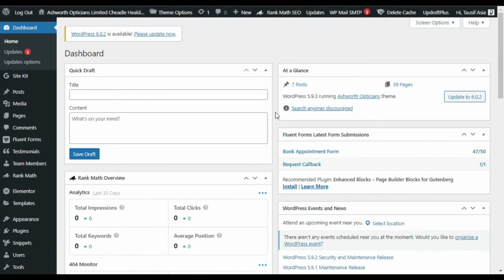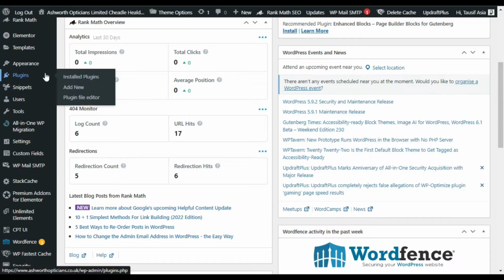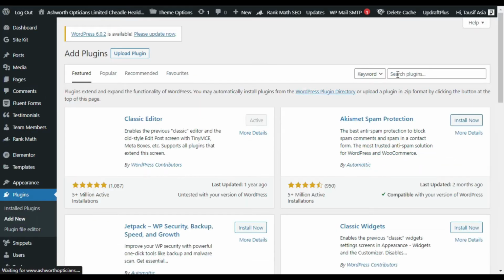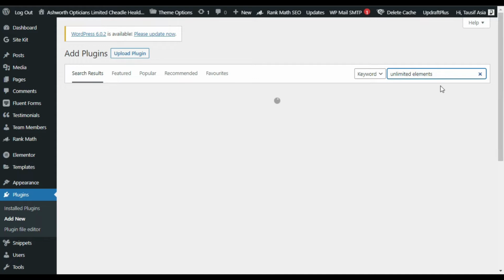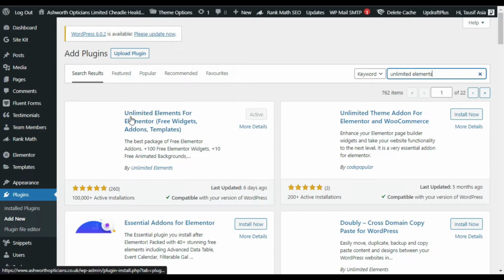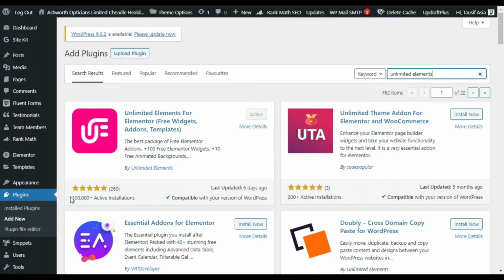Now here first of all you have to install a plugin. So go to your plugins and click on add new. Now here in the search bar search unlimited elements. Here you can see the Unlimited Elements for Elementor add-on plugin. It has more than 100,000 plus active installations. I have already installed and activated it. As soon as you activate it, it will take you to its settings. So let's go to its settings.